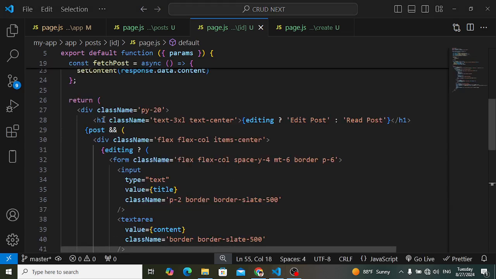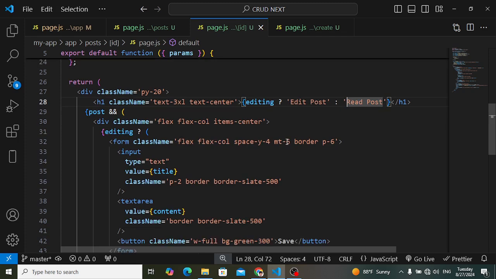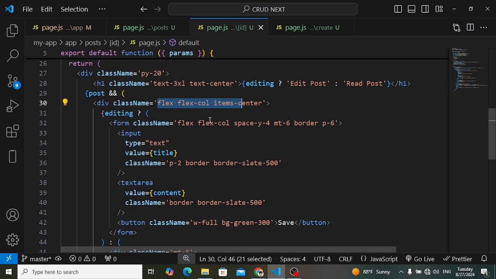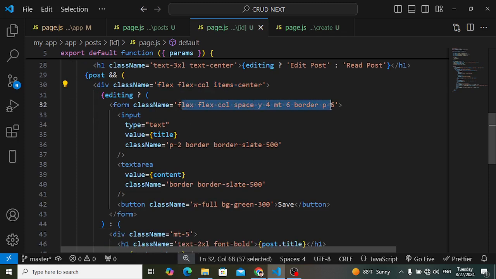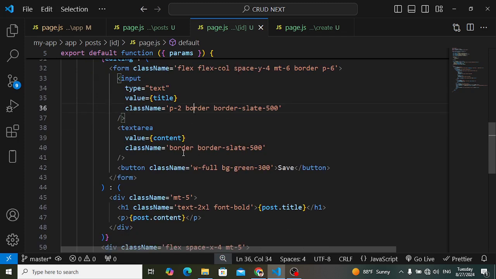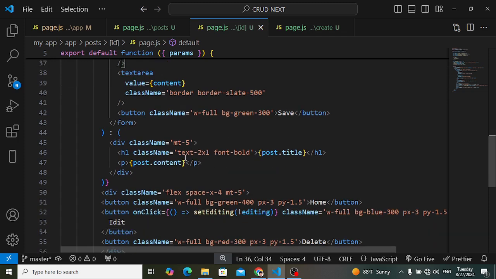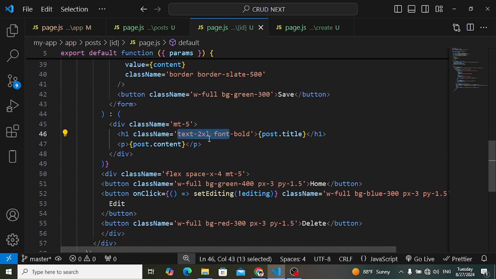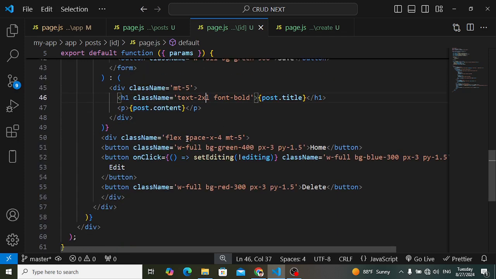So let's check now. I have added this h1 element also. Here I specified, if the editing mode is on, just display edit post. If it is off, display read post. It means we are in the reading section. And here I added flex column to this form, and I have added these classes. To the input I have added a border, to the text area I have added a border, and to the button I have added a color. To this title I have increased the size and made the font bold, and also these are three buttons to which I have added colors.